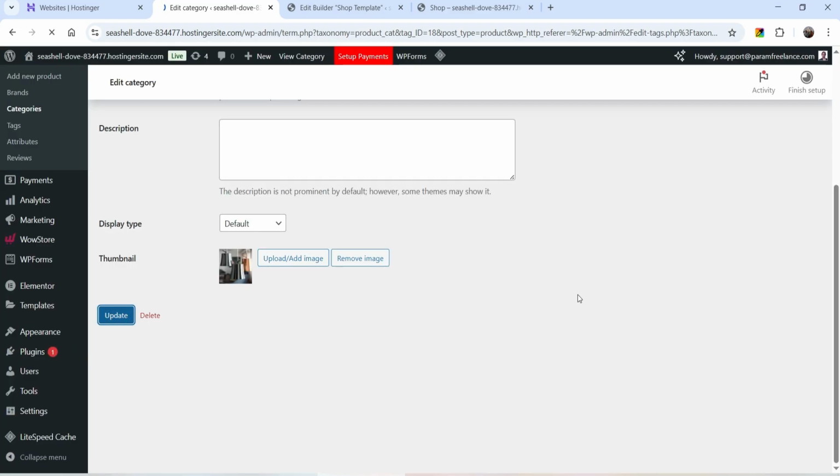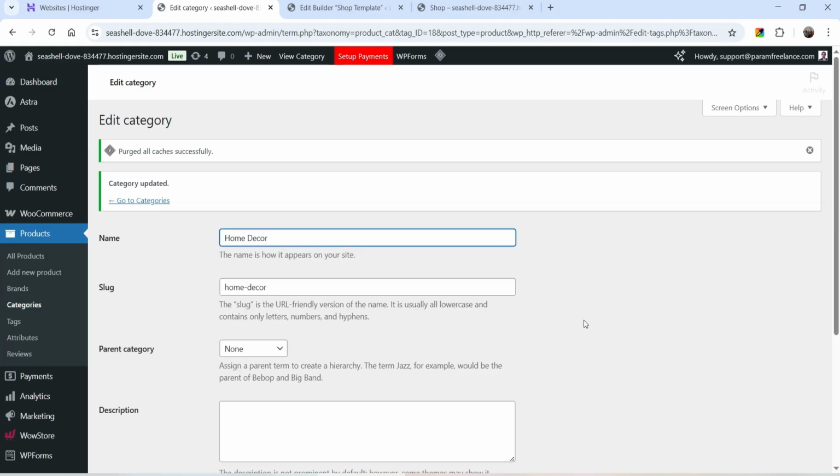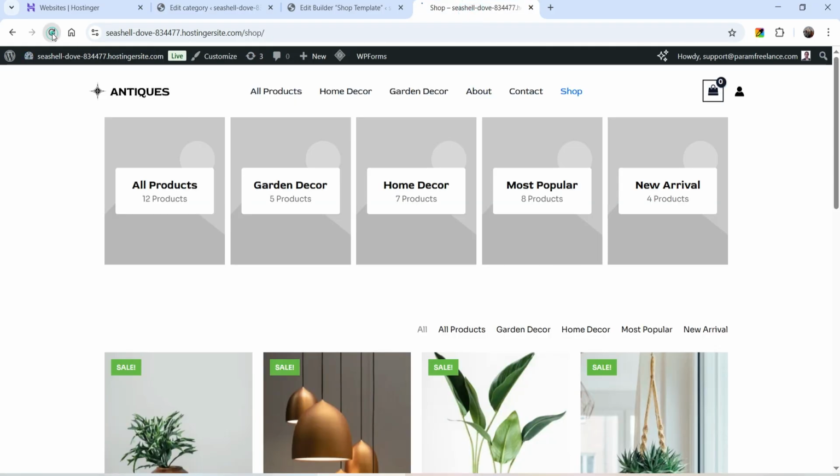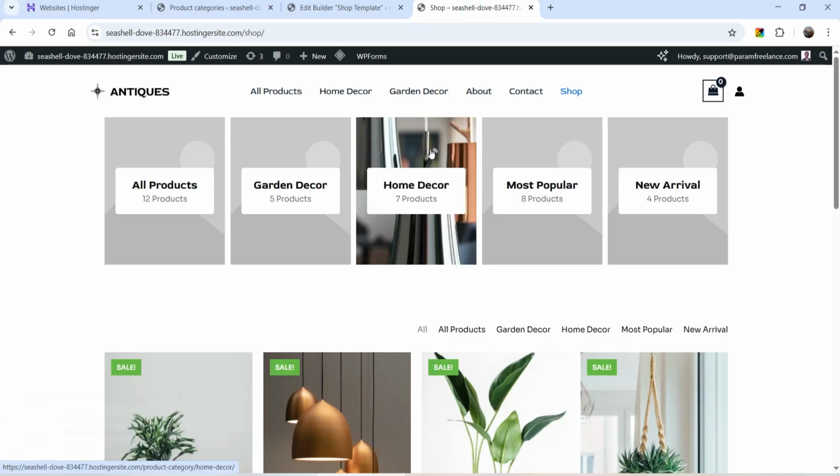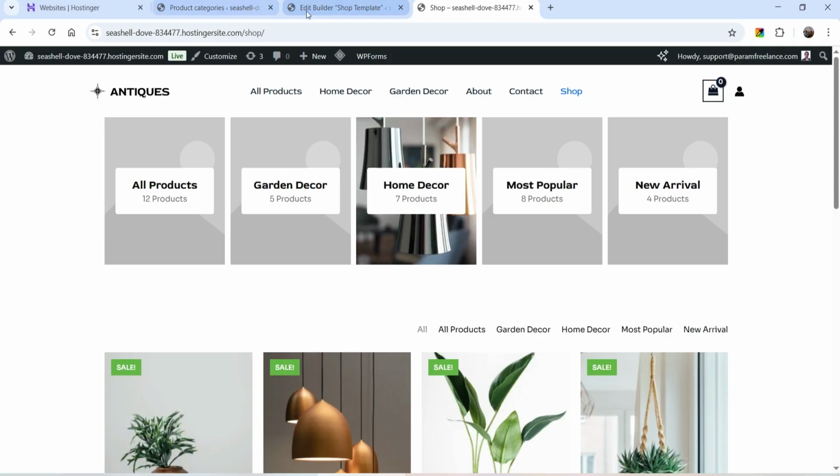Select one image for that category. And if I go here, refresh it, and you will see an image is added for the home decor category. So one by one, you can add the images for the categories and you can show the categories on the shop page. Let's go back.